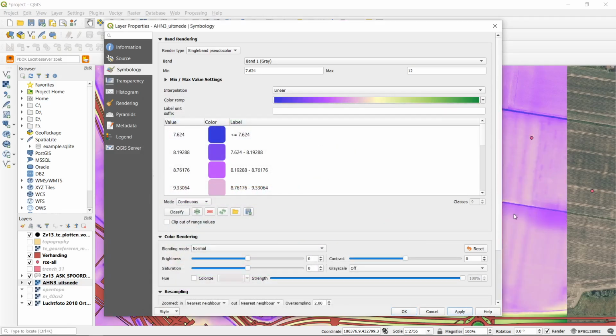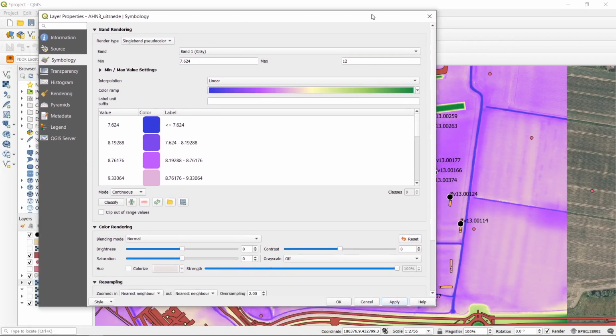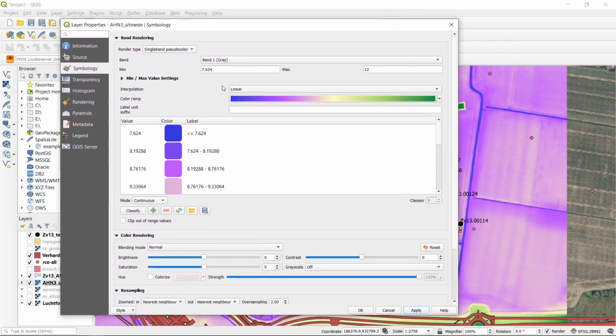And if we apply that, you can see that it is immediately adjusted. And of course you can use that type of manipulation of the color ramp to make sure that specific colors single out details that you really want them to single out. Now suppose we have made a color ramp that we find aesthetically pleasing or very effective, or hopefully both. We would like to be able to use it also for other raster layers.